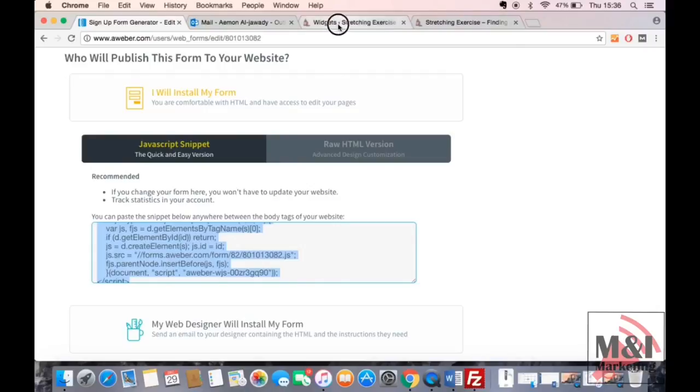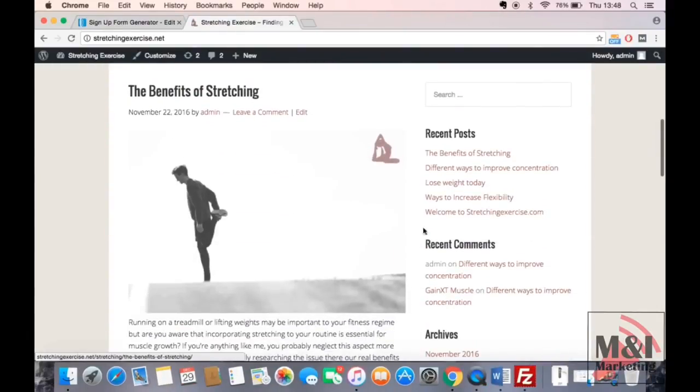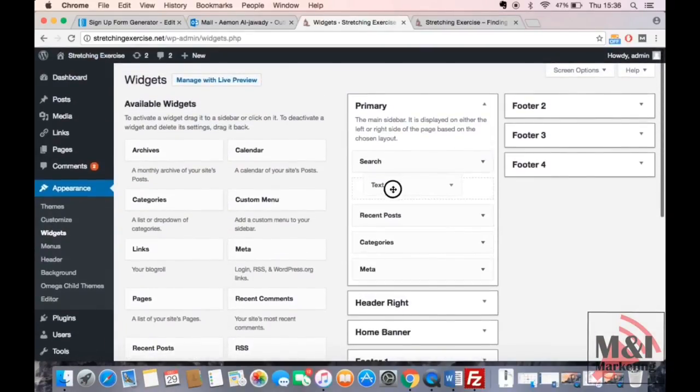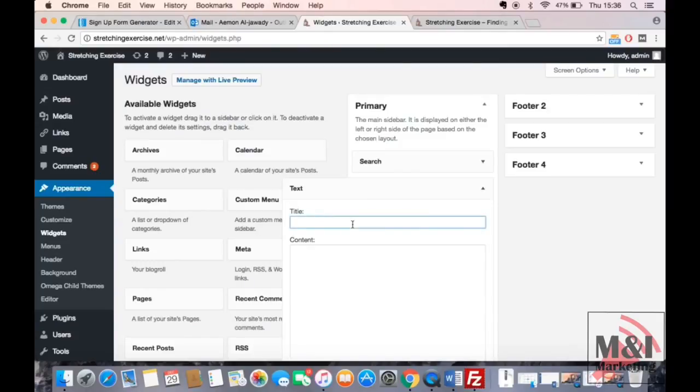It's the first one. I'm going to copy that and I'm going to open up WordPress. I'm going to place it right there in my WordPress theme in the sidebar. So I'm going to open up appearance and then widgets. And then in the widgets, I'm just going to create a new widget. I'm going to drag it into the sidebar.